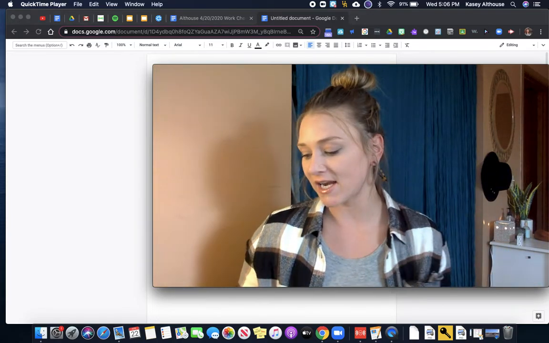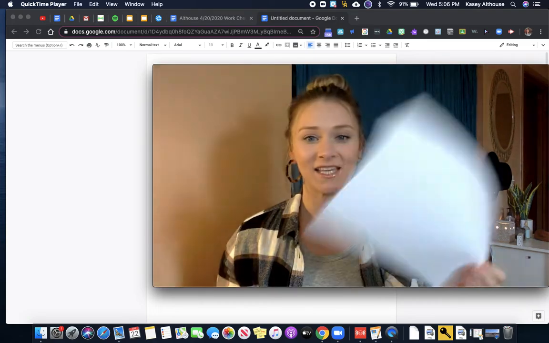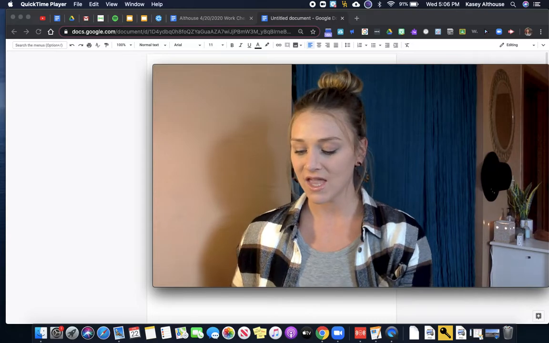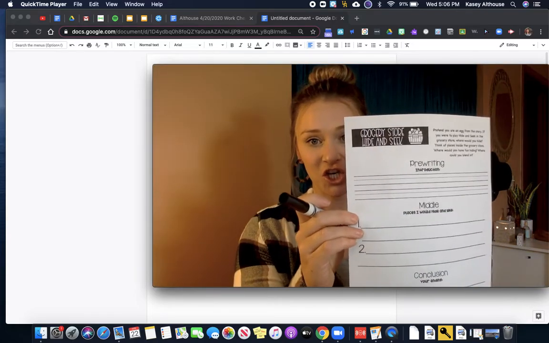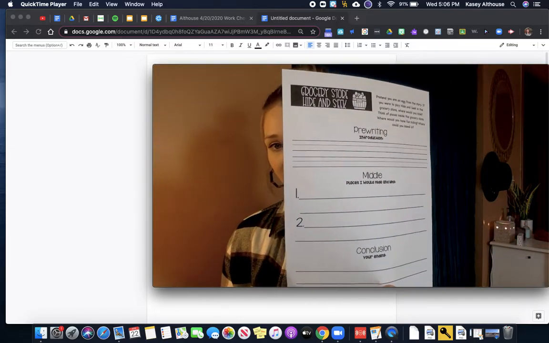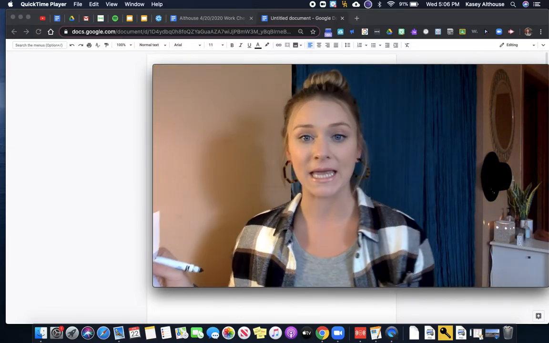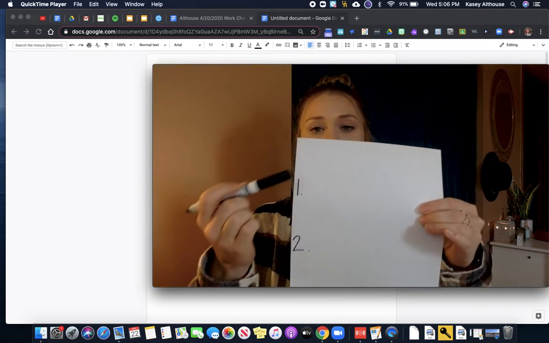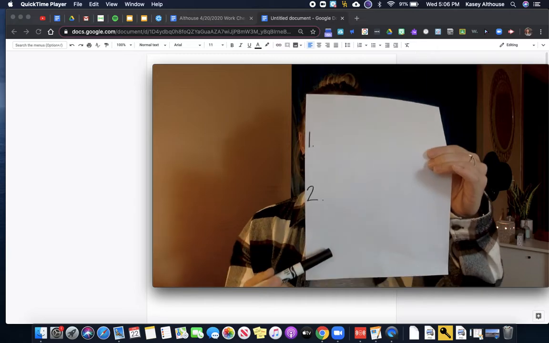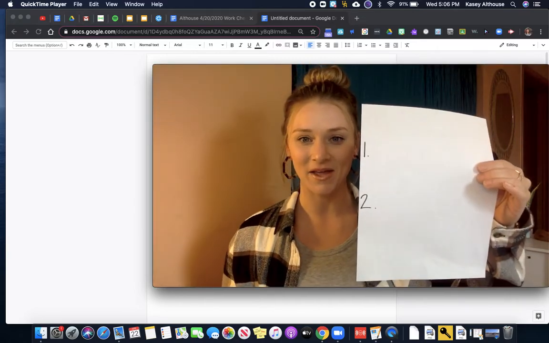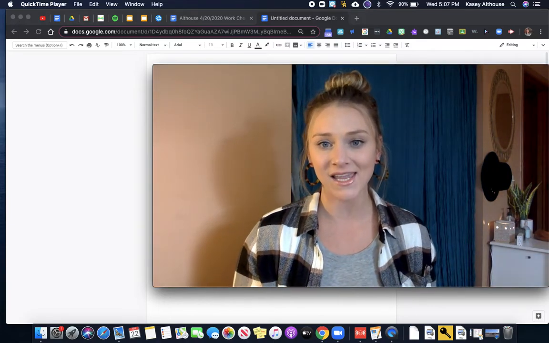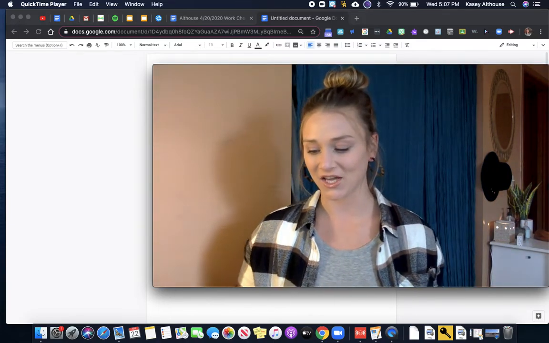So for this writing activity, you are going to need a blank piece of paper, something to write with, and the planning sheet, okay? If you don't have this sheet, it's okay. You can just use a blank piece of paper. Leave some space at the top, write a number 1, write a number 2, and leave some space at the bottom. Okay, so go ahead, pause the video, get those materials ready, and unpause when you're ready to go.